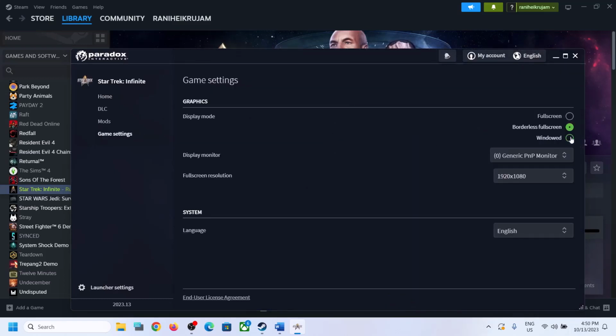If that does not work, you can try window mode over here and then launch the game. So in my case, Borderless Full Screen is working. So you can try this. This has worked for me. So you can try Borderless. If that does not work, you can try window mode and then check which one is working fine for you.